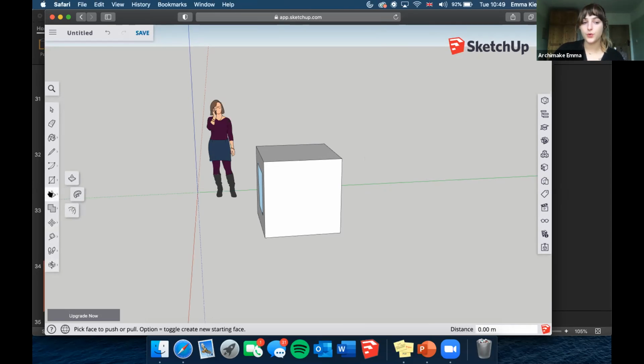So where the push and pull tool is, here, what I want you to do is hold that down and you come up with these 3 options. And the option I want you to select is this bottom one, which is offset. You can see it says offset if I hover over it. So you just click on that and then you go over to the cube and it should highlight one of the faces for you. And all you have to do is click and then you can drag where you want the offset to go to, or you can type in a measurement. If you watch me, I'm typing in 0.2 and then I click enter and it creates that offset.